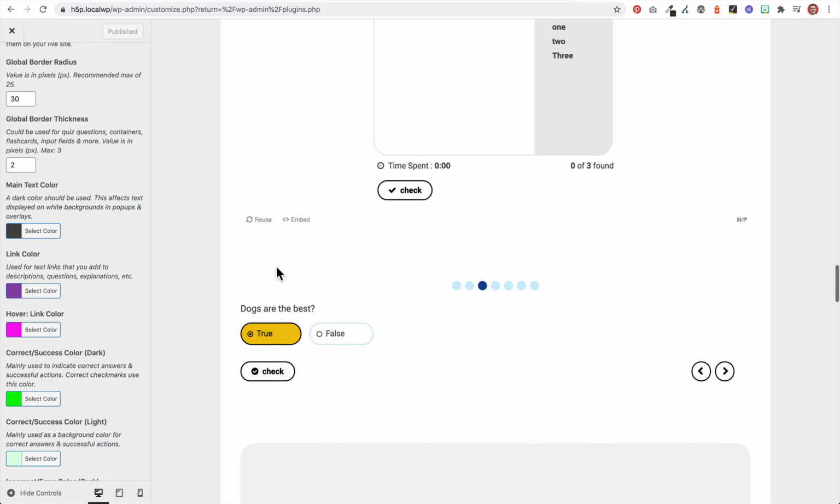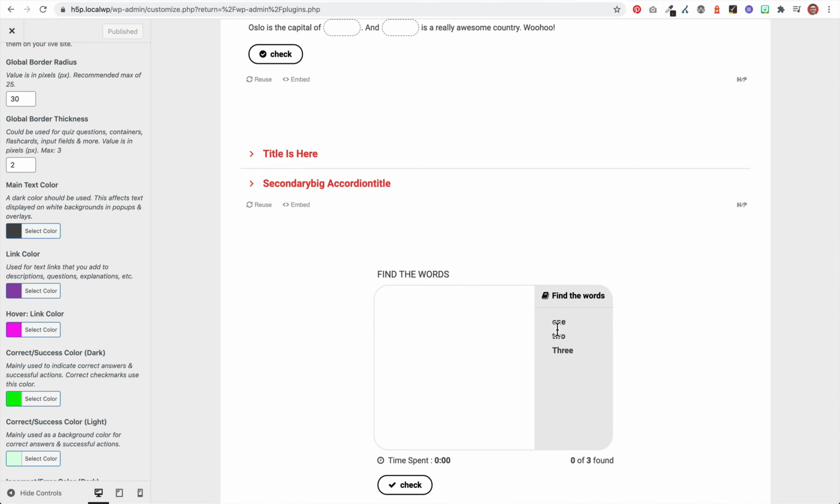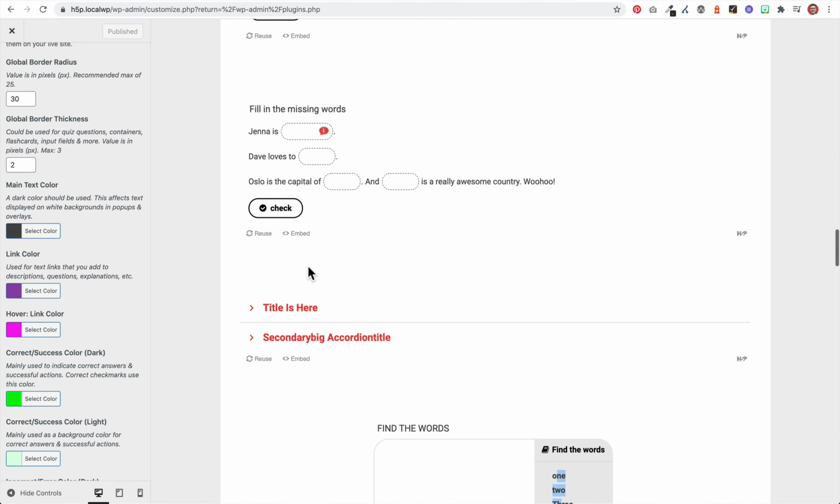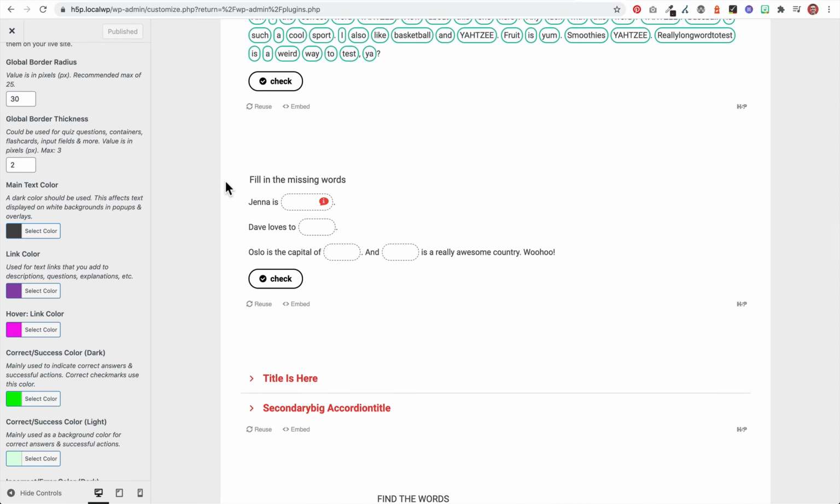Let's see, where's another good example? Over here for the find the words in the column. Anything with fill in the blanks, these are going to use that. Basically all of your just general text throughout all content types are going to use this main text color. H5P used sometimes black, sometimes dark gray, different versions of dark gray. So we simplified all of that and made it all one color.